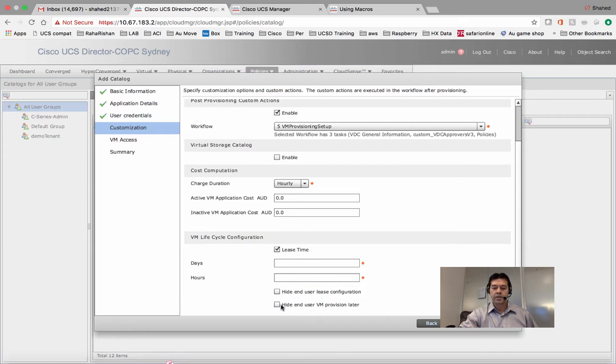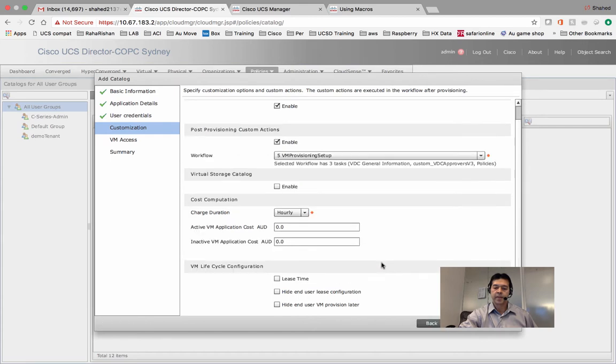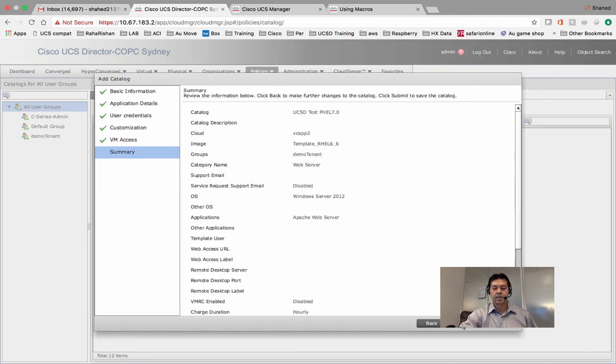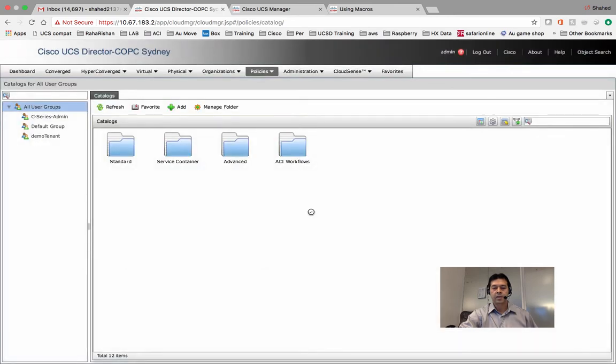Provision later, and also there's an option for the end user to provision later, not at that time, maybe tomorrow or midnight, something like that. So you can also hide that. And you could have different types of access: web access, VMRC, standard one, RDP. It'll just send a link to the user, saying okay, click that, and it's going to go to port 3389. Web access, whatever the usual stuff you use, you'd probably use it here. And once done, you submit it.